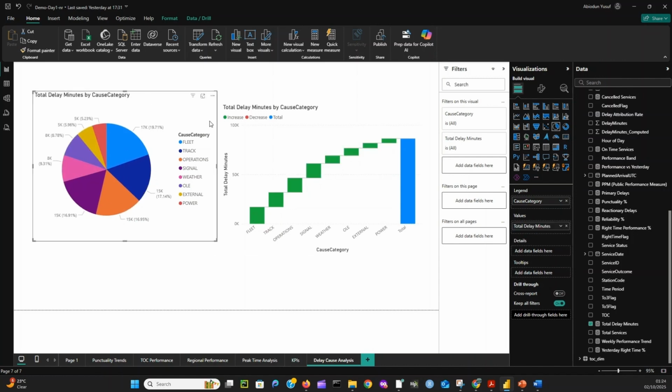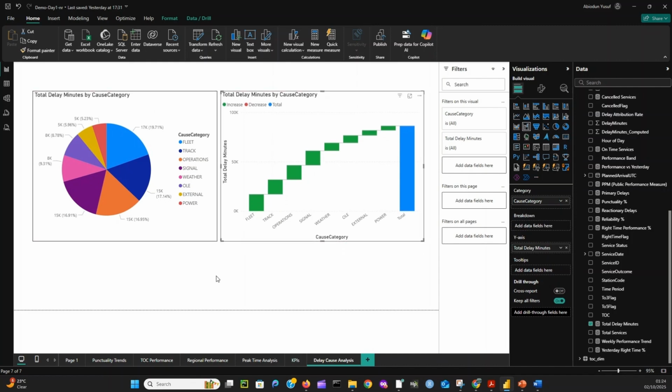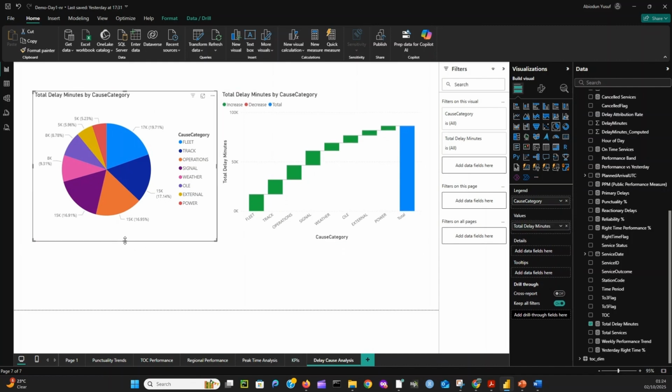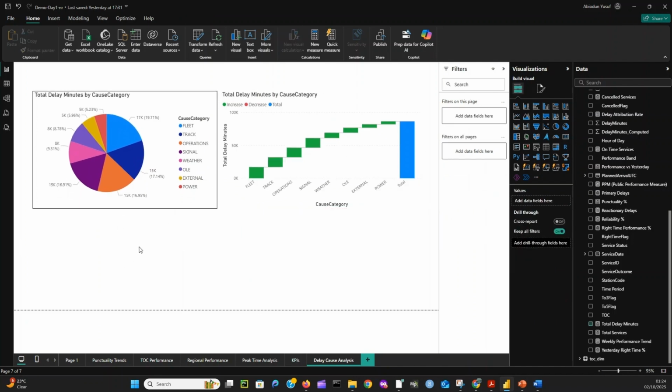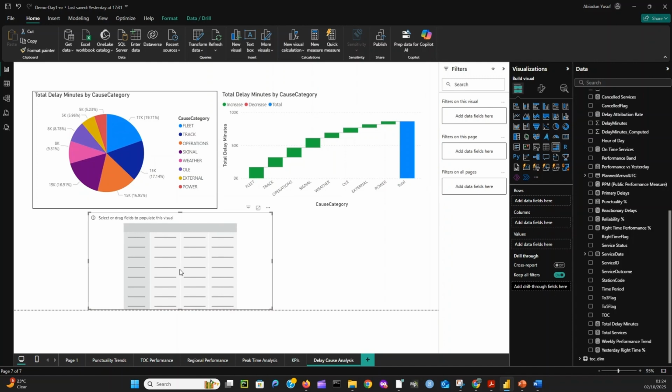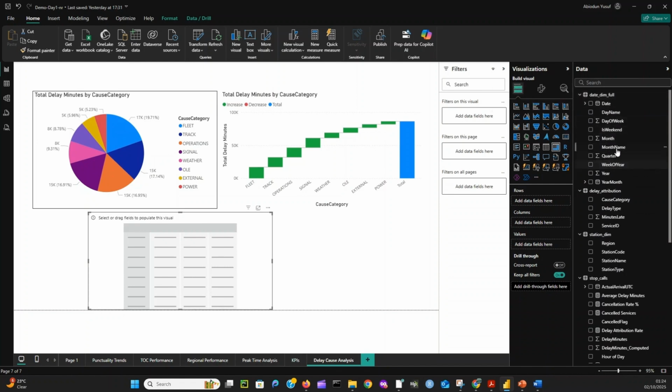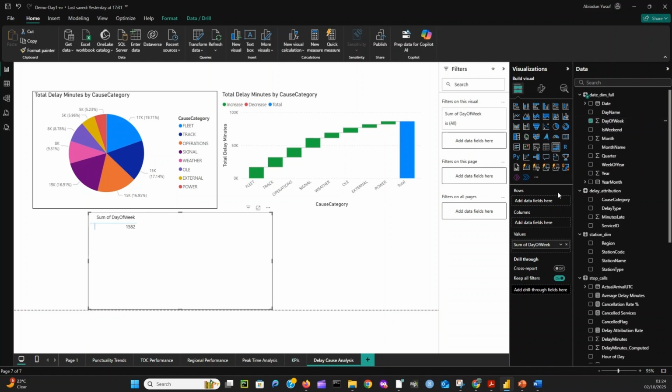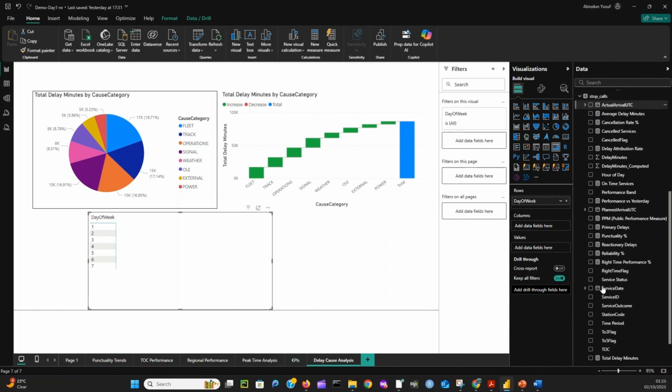Having done these, we could also create a matrix. So we can create a matrix visualization. Just going to select the matrix visualization there, and in the rows we are going to go to our date and we're going to put in the day of the week. Okay, so the day of the week in our rows, and in the columns we're going to put the causal category.